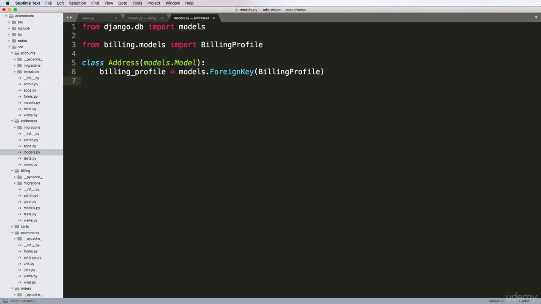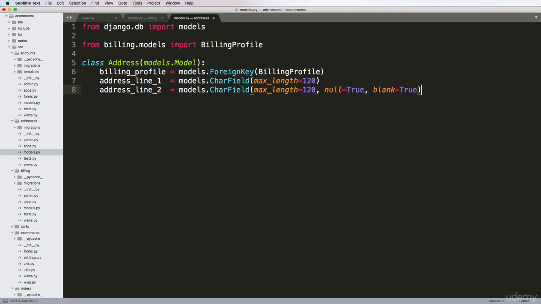And then I want to give a street. Maybe we'll just say address_line_1, and that's going to be equal to models.CharField, or character field, and we'll do a max_length of 120. That should be plenty. Address line 1 is going to be a required one. Address line 2 is not going to be required, so we'll say null=True and blank=True.